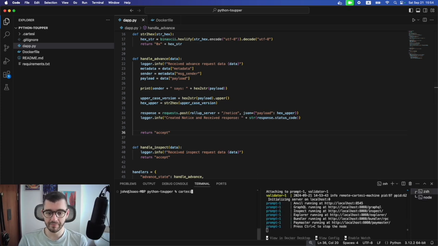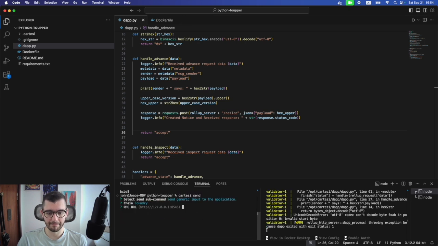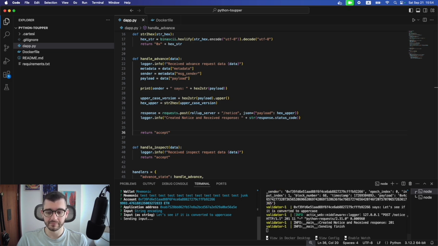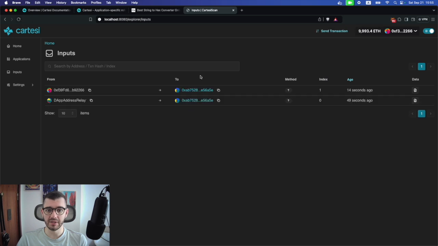Okay, since my dApp is running, I can now do a Cartesi send. Now, yes, string encoding, and I'm gonna see send. Let's see if it is converted to uppercase. The input was sent. I got the sentence inside the application, and then I created a notice and received 201 as a response. So let's check our inputs in here.